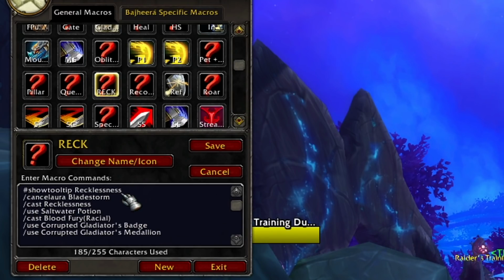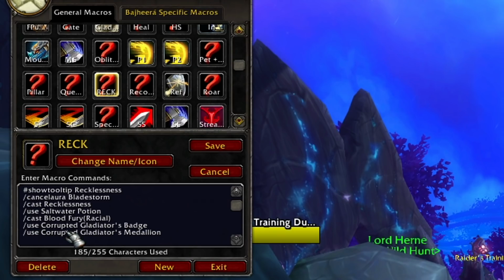This is for recklessness. It's a very similar sort of thing to other all-in-one cooldown macros. It'll cancel your Bladestorm, cast Wreck, cast Saltwater Potion, and cast Blood Fury. Use your DPS trinket, just pop off. So this is a fun thing for Fury if you just want to use all your cooldowns at once for BGs. Whenever you see Saltwater Potion, you know that's made for BGs.